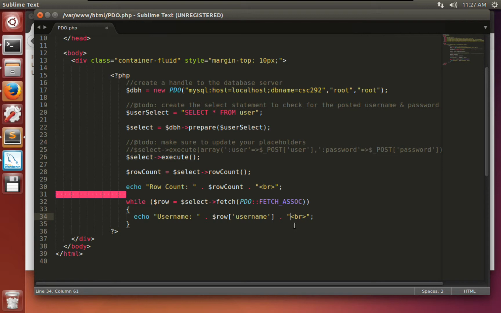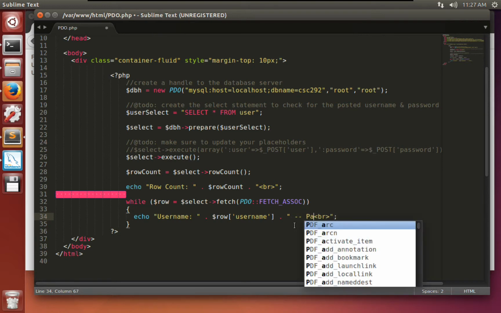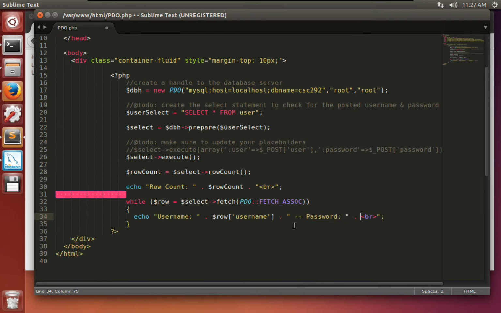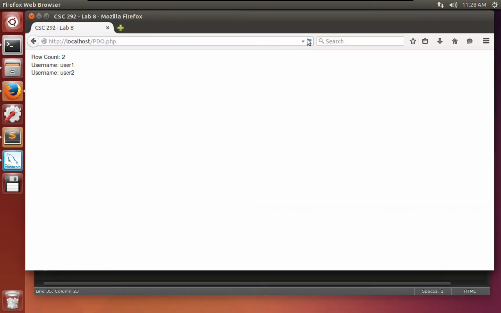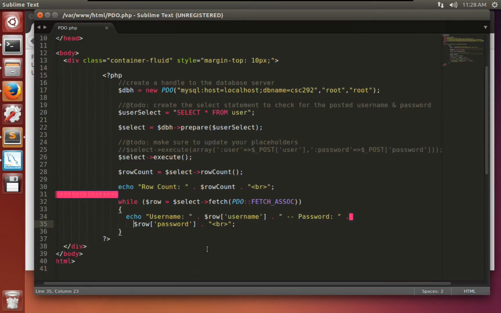If we want to access a different property, let's say the password, then I could say row password. Okay, and there we go. Now if I save that and refresh the page, there are those values as well. This returns an array, and the indexes in that array are simply the names of the columns, which is how we're accessing those values right here.